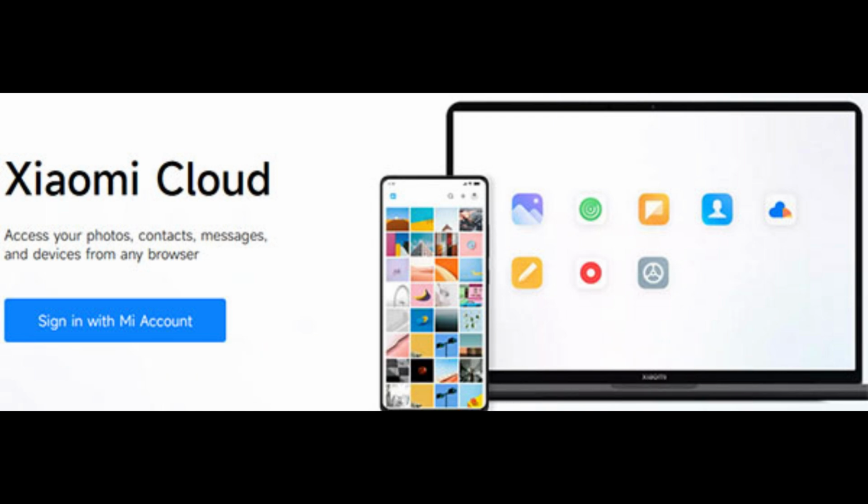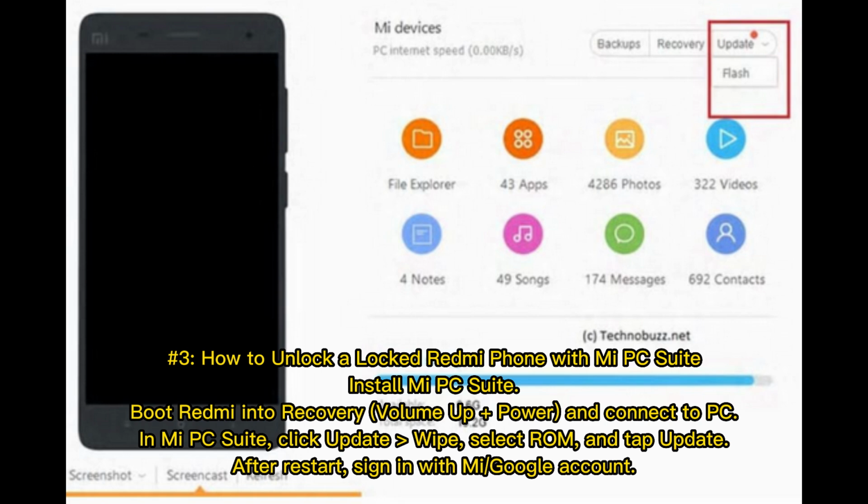Number 3. How to unlock a locked Redmi phone with Mi PC Suite. Install Mi PC Suite. Boot Redmi into Recovery: Volume Up plus Power, and connect to PC. In Mi PC Suite, click Update Wipe, select ROM and tap Update. After restart, sign in with Mi or Google account.